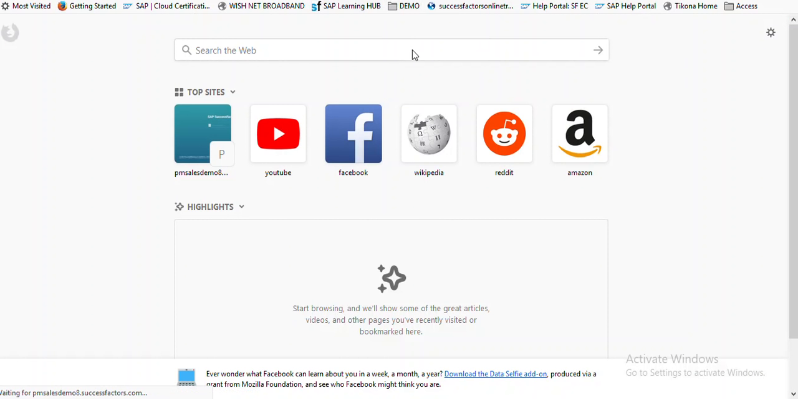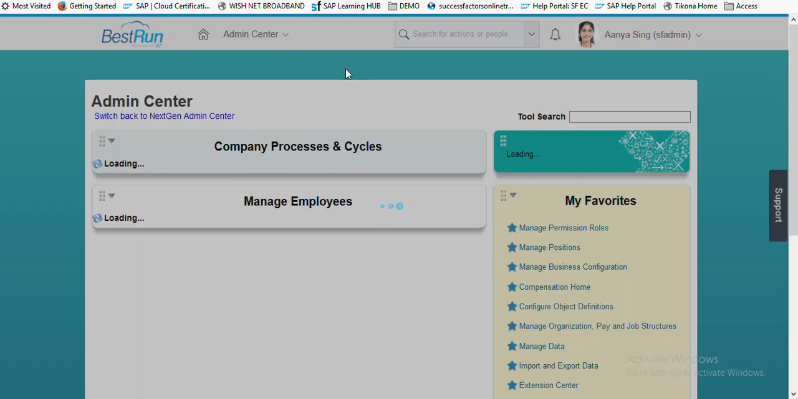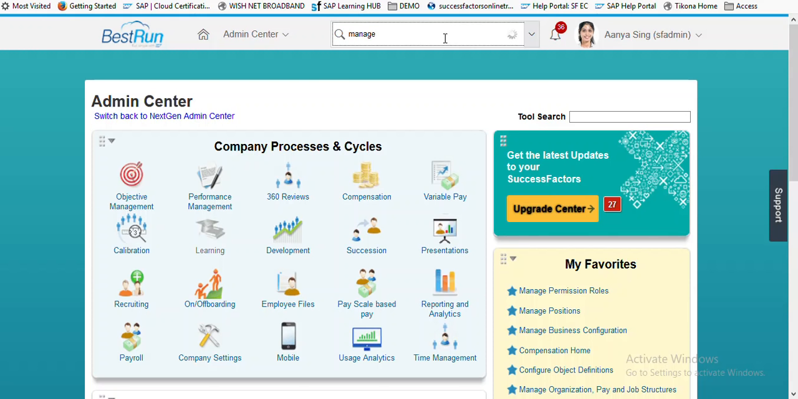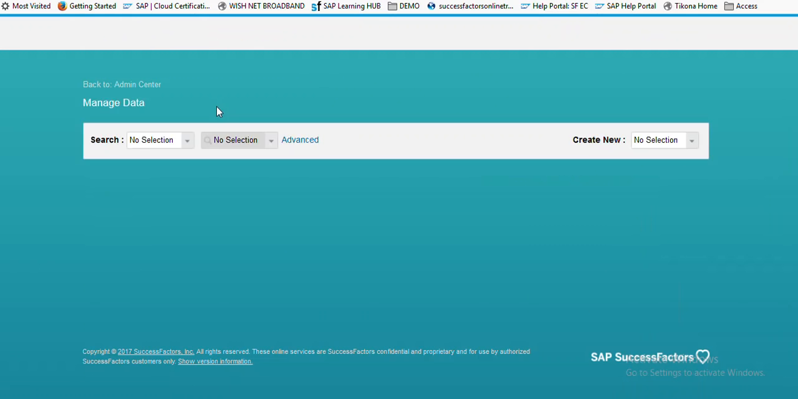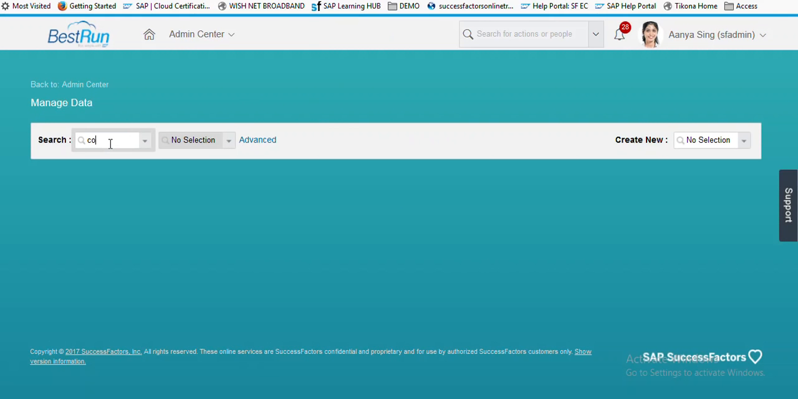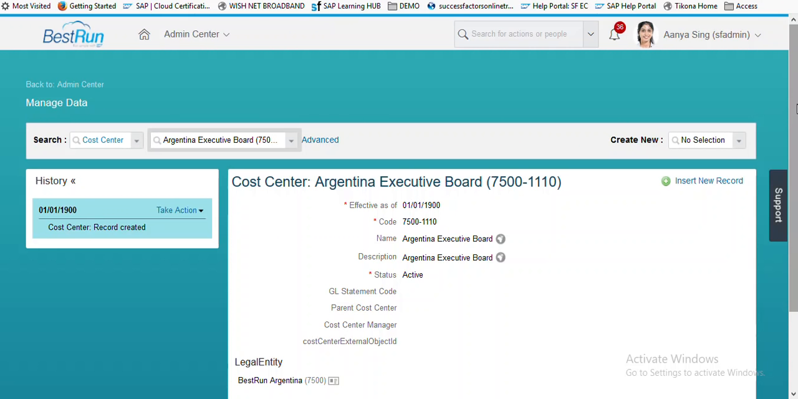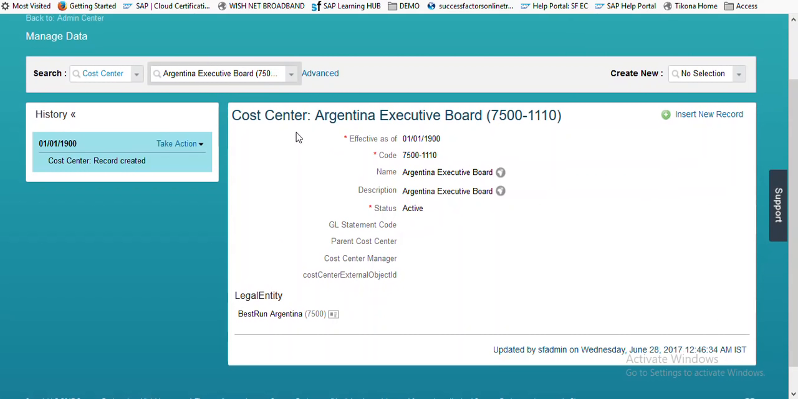Let me log in here. Okay, so first, for those who are very new to SuccessFactors, let me demonstrate how the association looks on screen. Let's go to Manage Data. Then choose one object called cost center. And there are already a few ready-made cost centers. As we can see, in this cost center, legal entity or company code 7500 is associated. So this is how the association looks on screen.